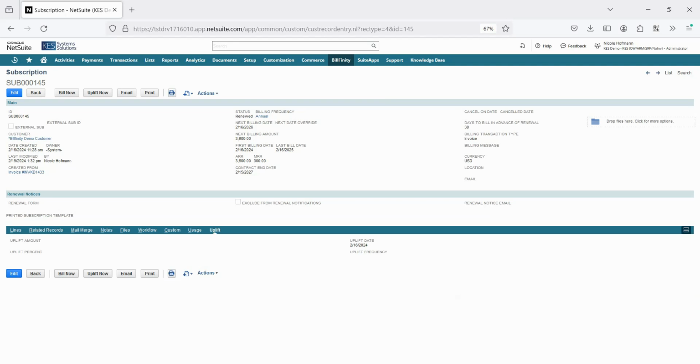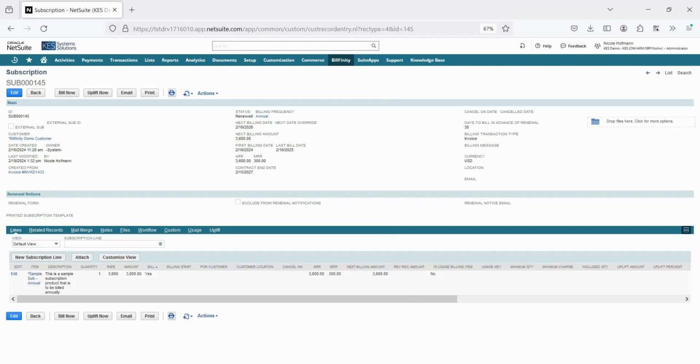Billfinity also allows for uplift management. Uplift amounts and frequencies can be populated at the subscription header, meaning the uplift will occur for all line items, or it can be populated on individual lines to only uplift those lines specifically.